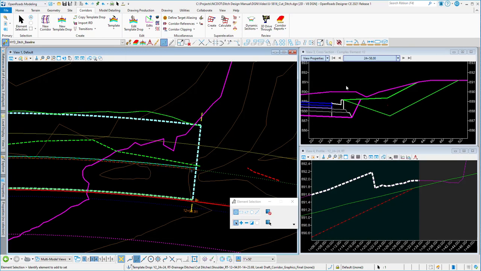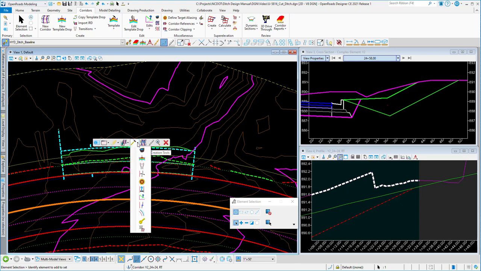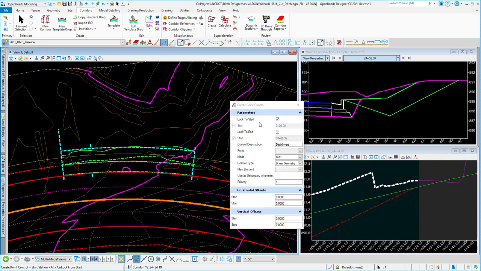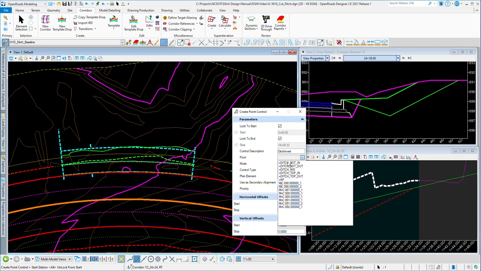So to add a point control to the corridor, I'll select the corridor handle. In the flyout menu, go to point controls and look at my dialog. I want to apply this to the beginning throughout the corridor, so I'll lock to start and lock to end. I'm going to give this a name, ditch invert. And the point that I'm going to control is the ditch bottom in, the inside of the ditch.